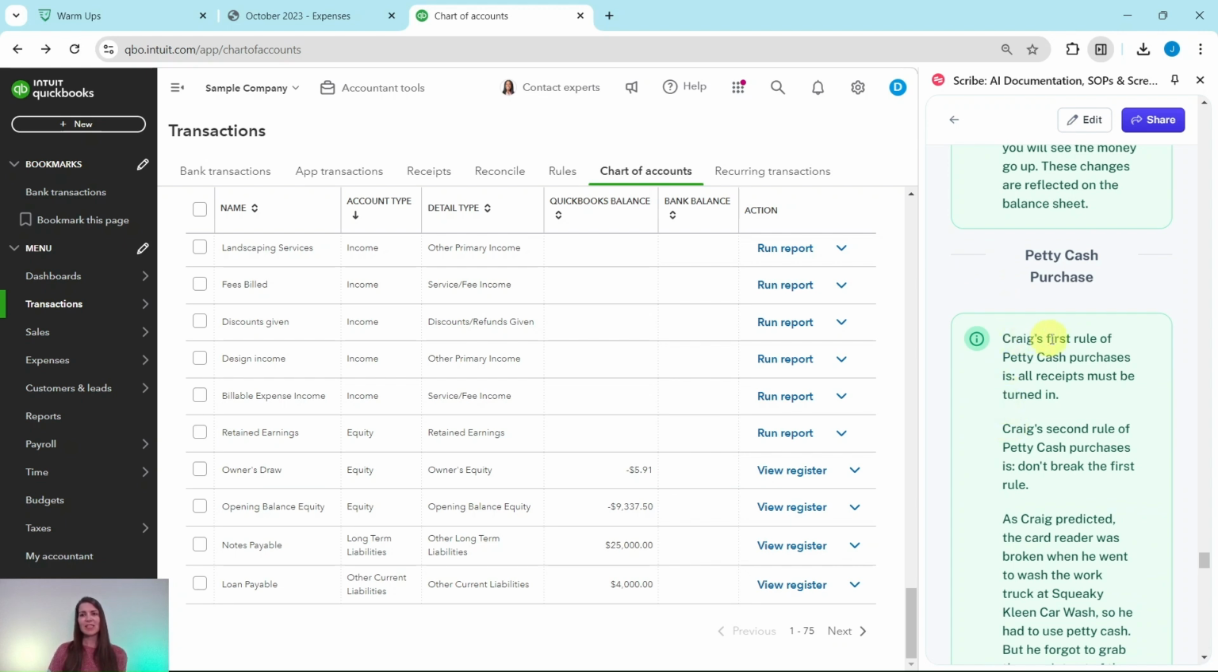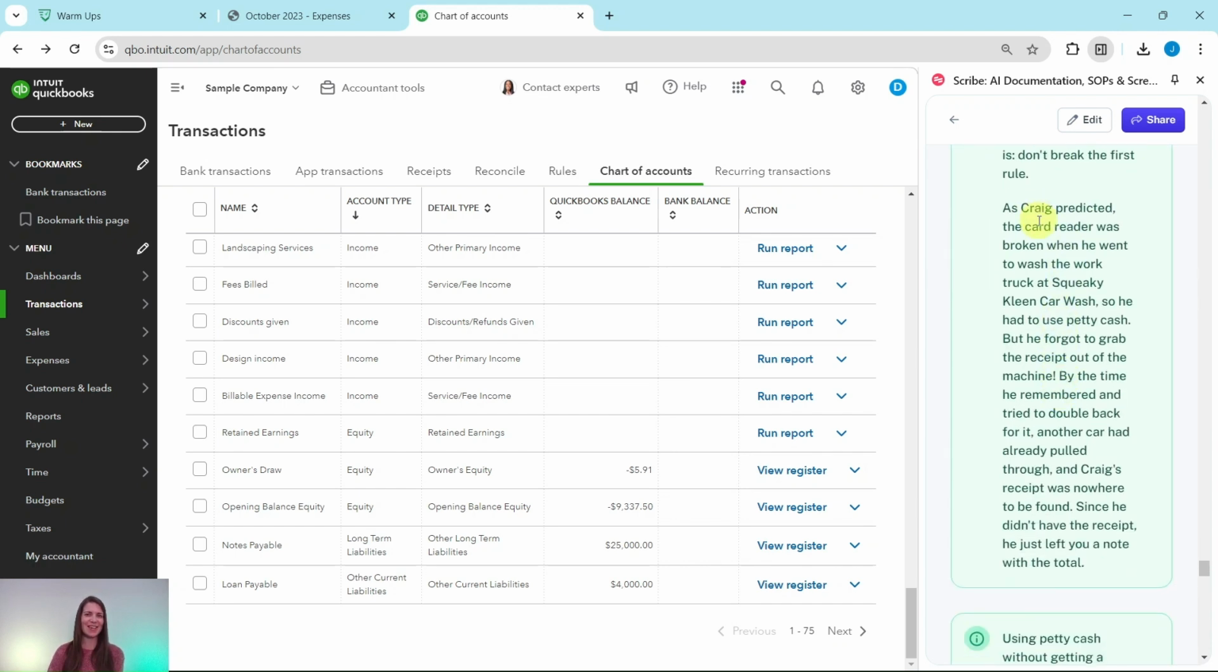All right, so Craig's first rule of petty cash purchases is all receipts must be turned in. Craig's second rule of petty cash purchases is don't break the first rule. But as Craig predicted, the card reader was broken when he went to wash the work truck at Squeaky Clean Car Wash, so he had to use petty cash. But he forgot to grab the receipt out of the machine. By the time he remembered and tried to double back for it, another car had already pulled through, and Craig's receipt was nowhere to be found.